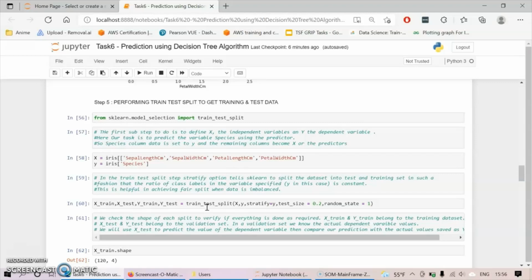In the case of the validation set, we store the y values, or the species values, separately as y_test, but we will not be using it anywhere else. We will be using that y_test, the actual values, for comparing our prediction values.